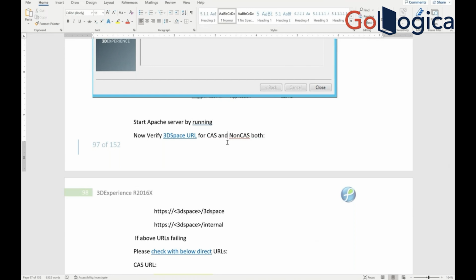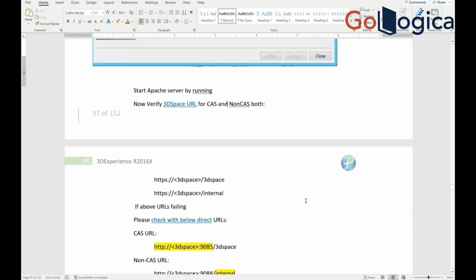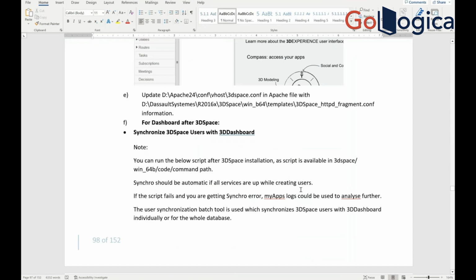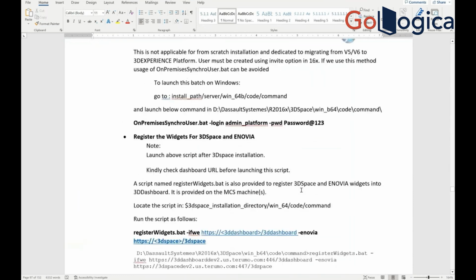So clear about the difference, right? The cache and non-cache. Okay. So once you're done with 3D space, then the part comes into the specific services, the deployment services. So if I go below, this is the configuration of this 3D space.